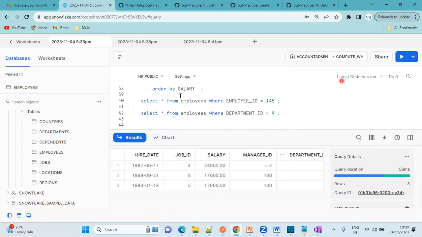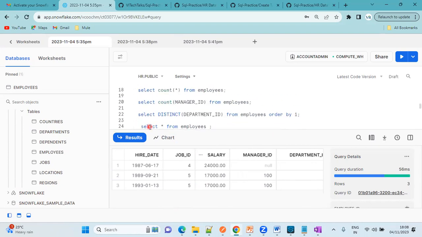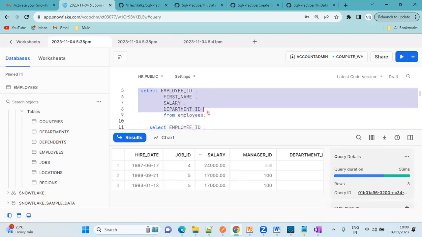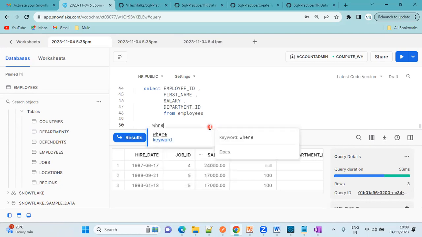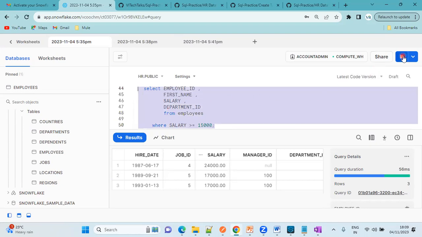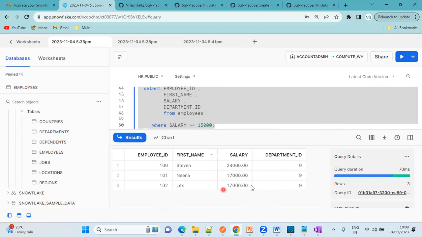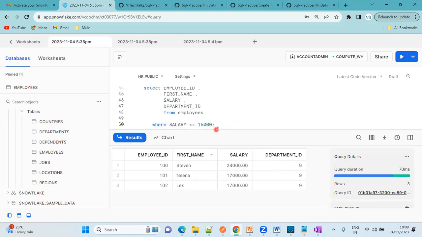I want to see who is having a salary of more than 5,000. So what you can do is select star from employees where, or suppose I want to see only a few columns, you can keep only the specified columns from employees where salary is greater than or equal to 15,000, guys. Okay, let's observe here. See, there were 3 rows greater than 15,000.